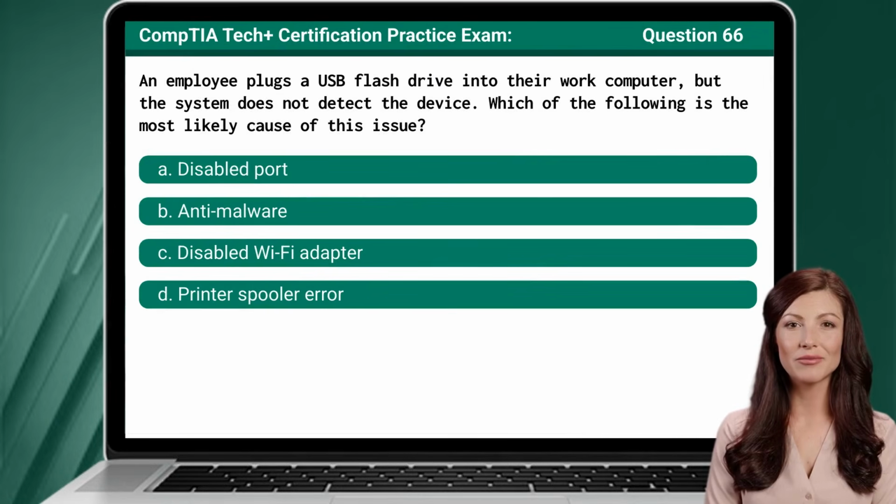Question 66. An employee plugs a USB flash drive into their work computer, but the system does not detect the device. Which of the following is the most likely cause of this issue?